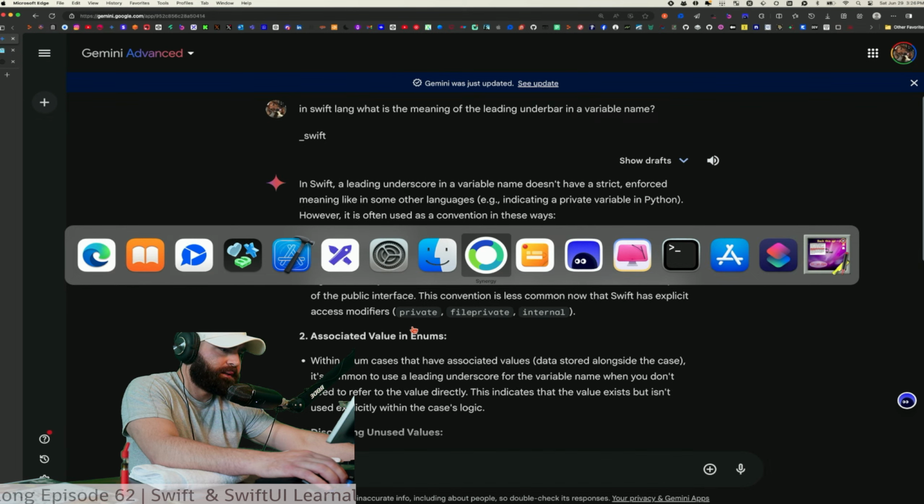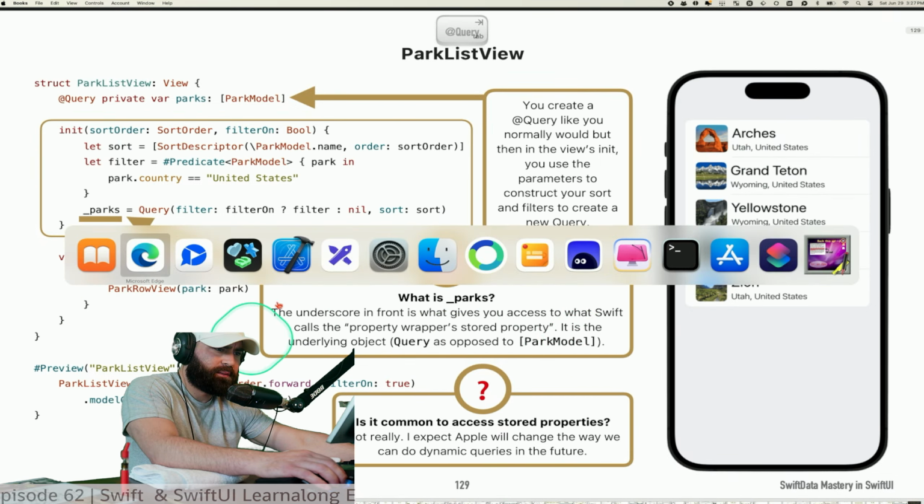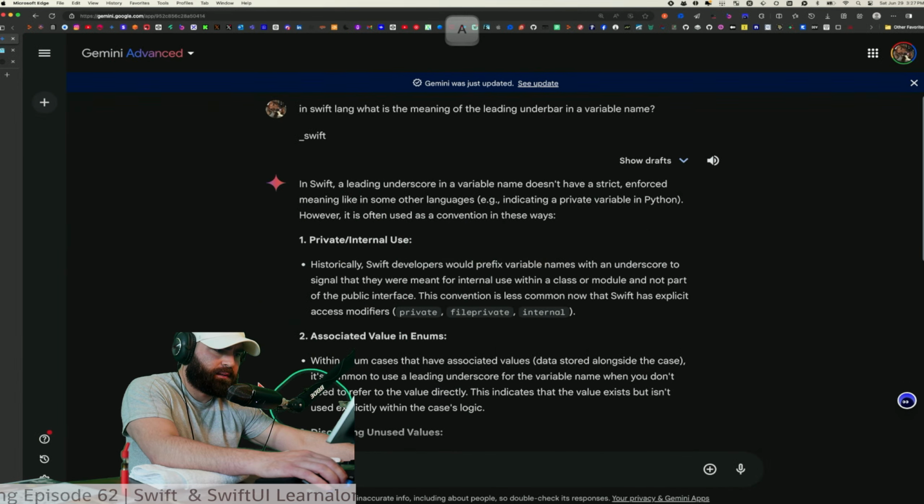So in that case, then, what you call it? SwiftUI has its own definition for that then. So that actually controls some behavior in terms of SwiftUI. So let me see if it knows that. How does it differ in Swift?